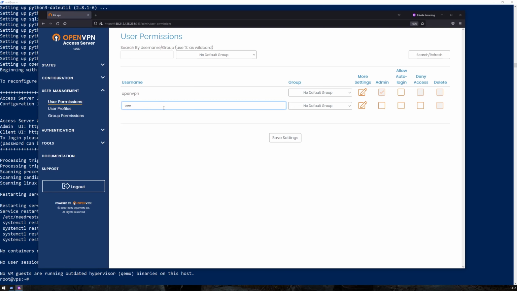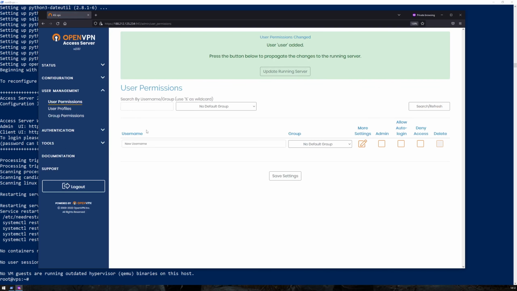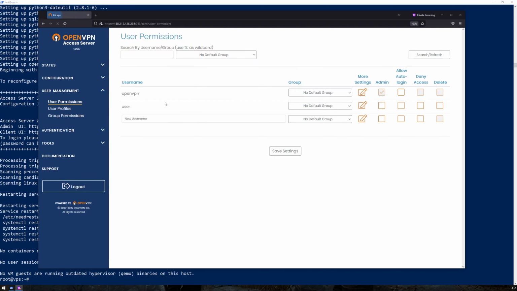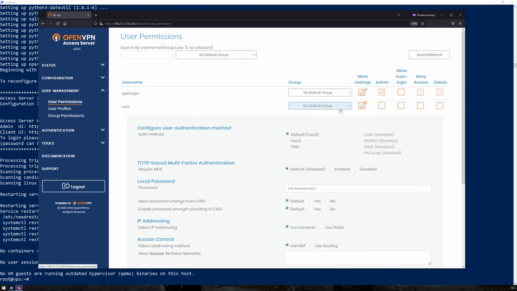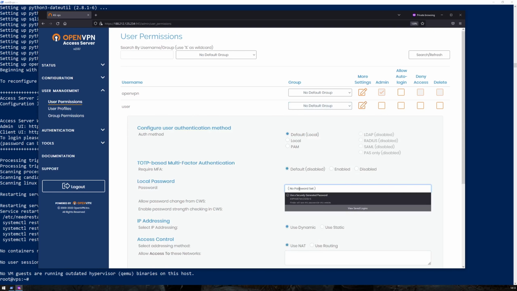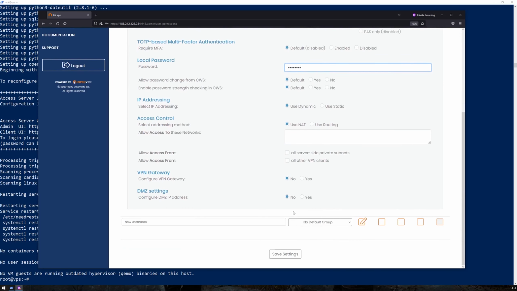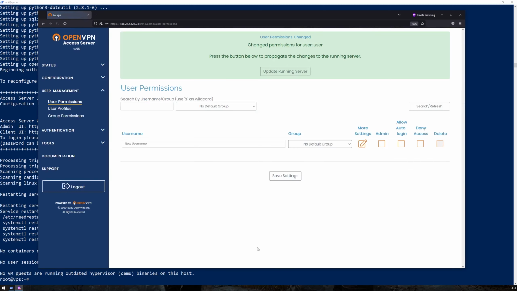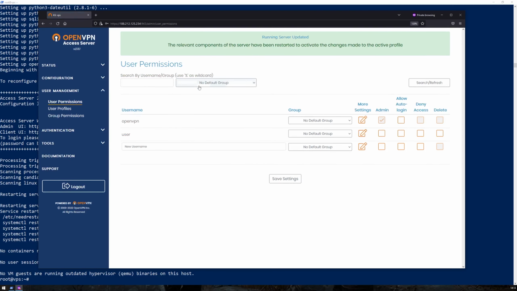I will just type the username here, then hit save. Then I'm going to edit the user in order for me to set up the password for it. I'm just going to type a password over here, and then hit save again. Once that's done, I'm going to hit update the running server. And basically we're ready from here.